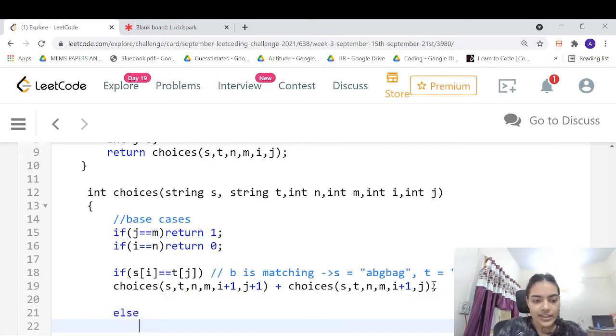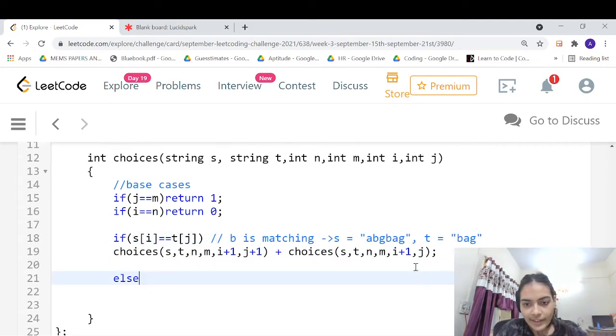Now else, in case the characters don't match at all, let's say you have reached this particular case. When you have reached this particular case, let me write the case down again here.